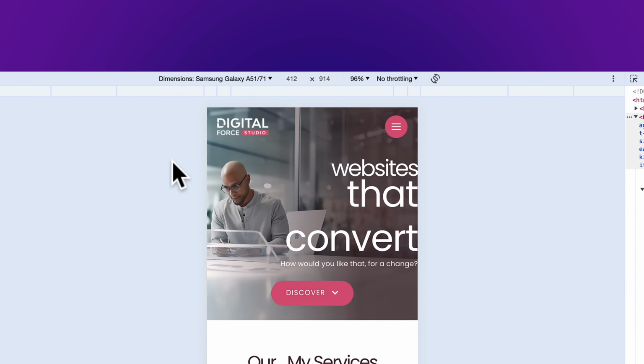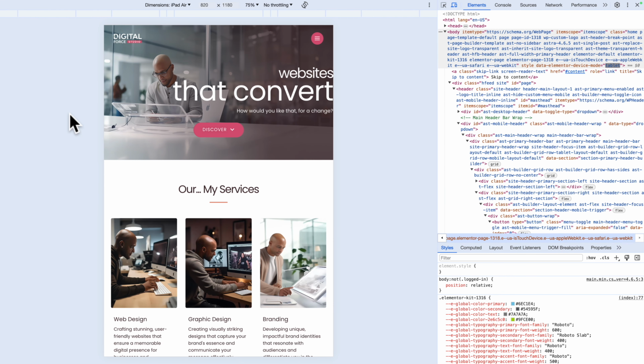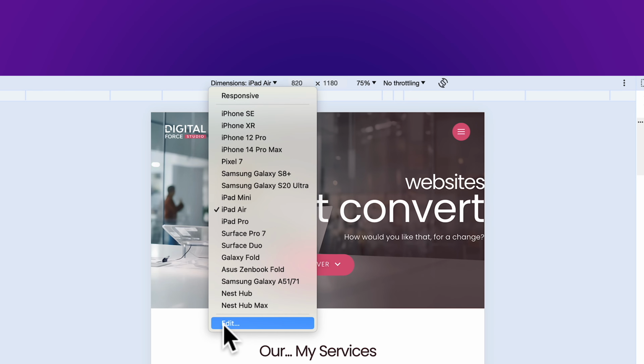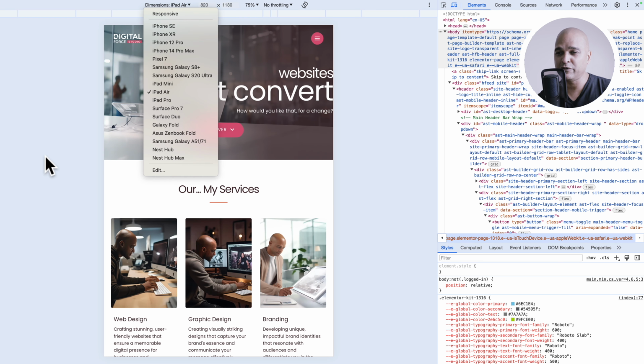Now it's not just for phones, if you look in the drop down I can select the iPad Air or iPad Mini, you name it. And you can even open the drop down and click on edit and you can add more devices. Now, I'm not ruling out the Elementor responsive preview, but the advantage of this tool in complement to Elementor's tool is that it gives you an accurate representation.